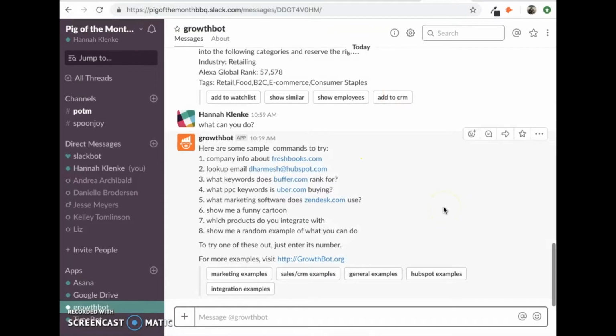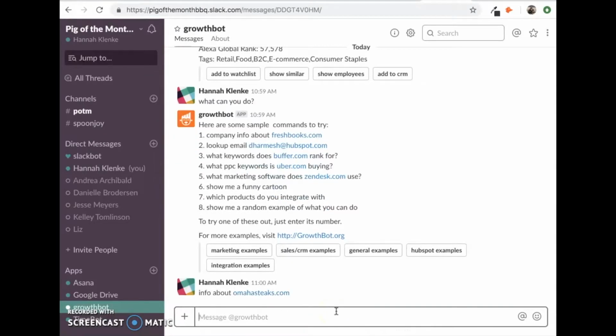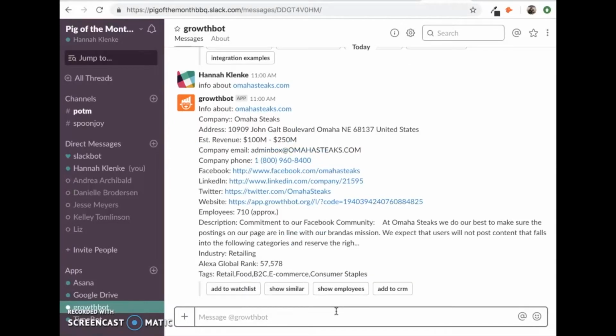So let's try out a common command to see how GrowthBot works. Let's ask GrowthBot to pull information about Omaha Steaks. To do this, we type info about omahasteaks.com in our message bar and send. Give it a minute and we'll see GrowthBot spit back information they pulled about Omaha Steaks. This same thing can be done for other tasks and questions, commands that you have for GrowthBot.